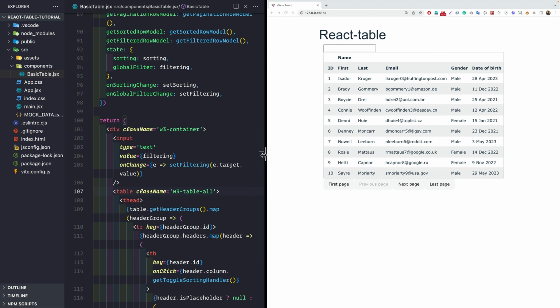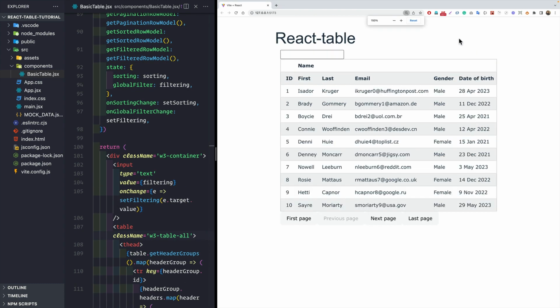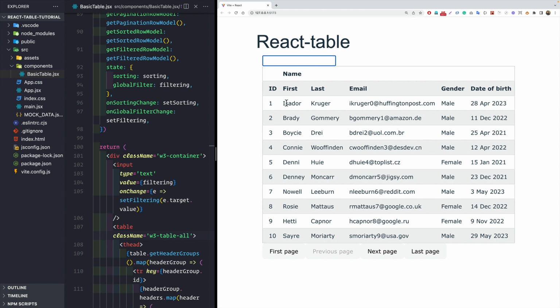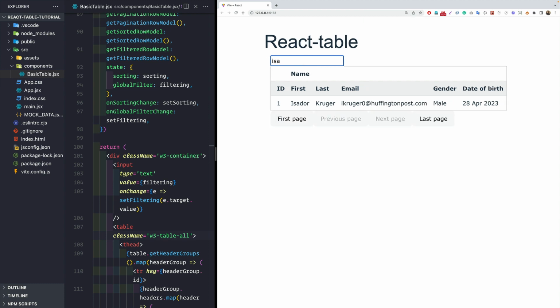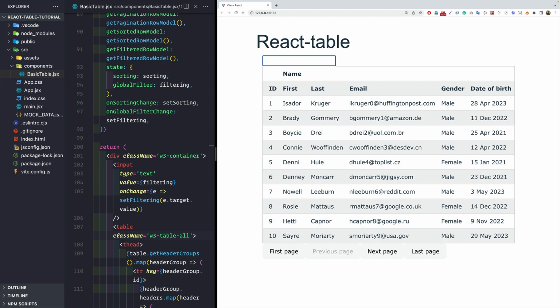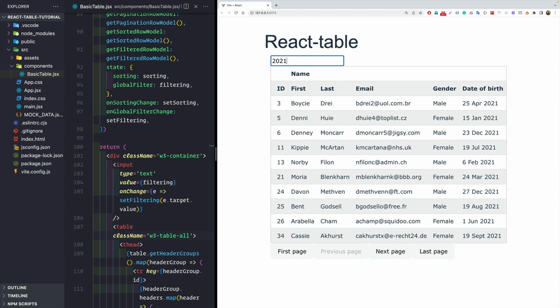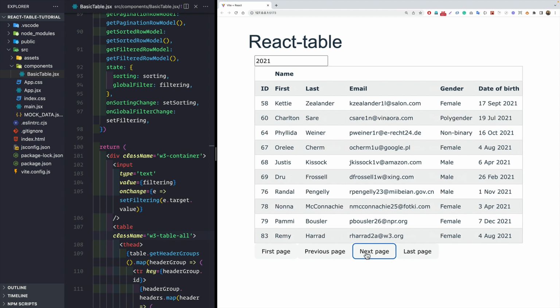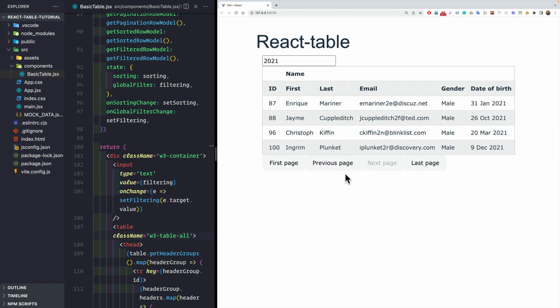So let me increase the font size here. Now let me simply search for Isadore, because that is the first name which I see. If I do Isadore, we see that we are only seeing this item here. And if I simply want to search by the year, that is, we want to only display records in 2021, I can simply pass in 2021, and now we only have these many records here. So now every record is 2021.